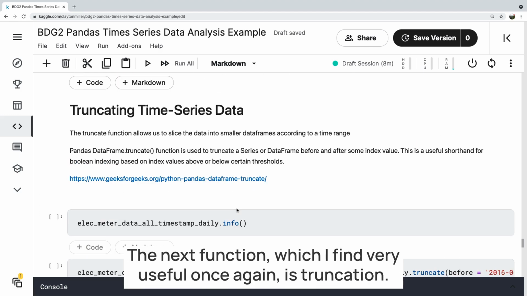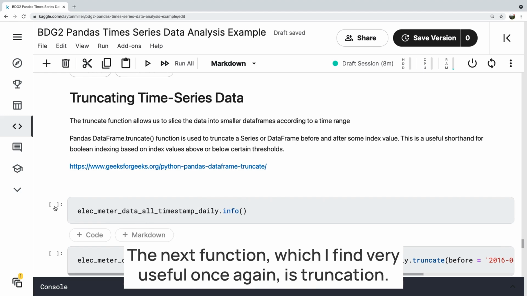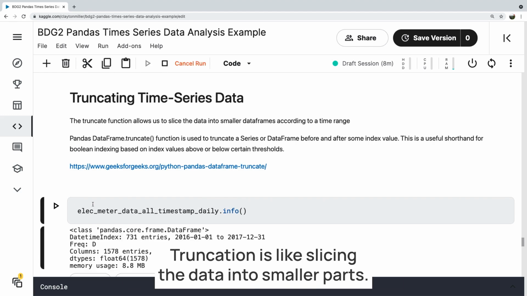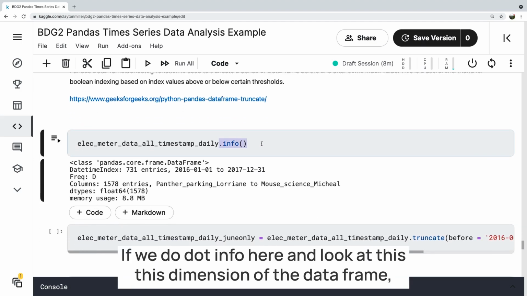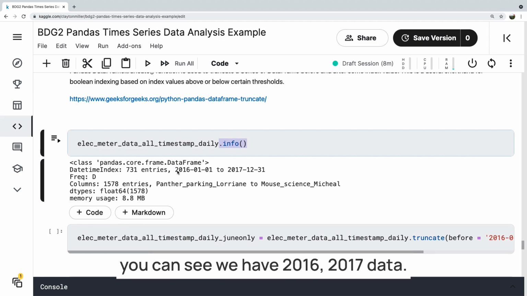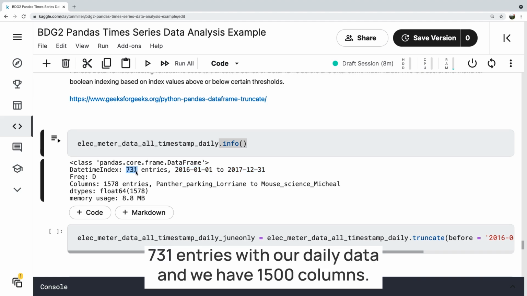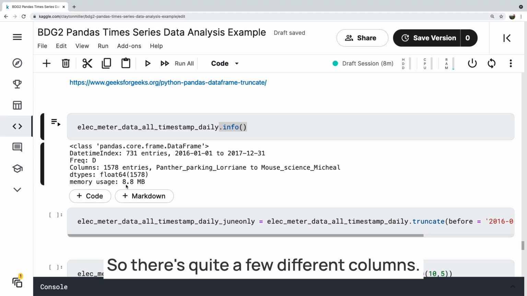The next function, which I find very useful once again, is truncation. Truncation is like slicing the data into smaller parts. If we do .info here and look at the dimension of the data frame, you can see we have 2016, 2017 data, 731 entries with our daily data, and we have 1,500 columns. So there's quite a few different columns.